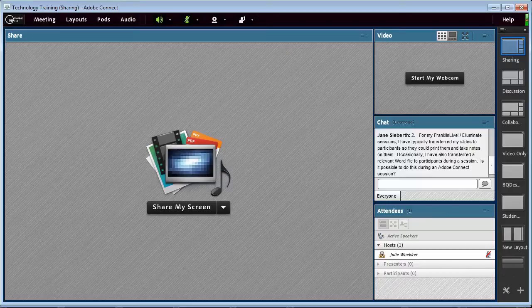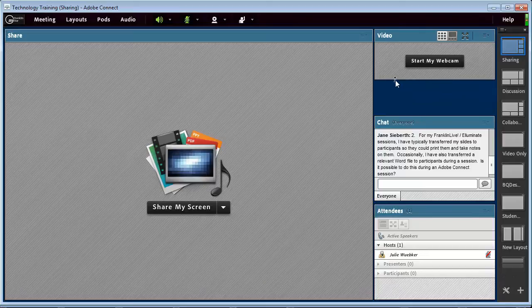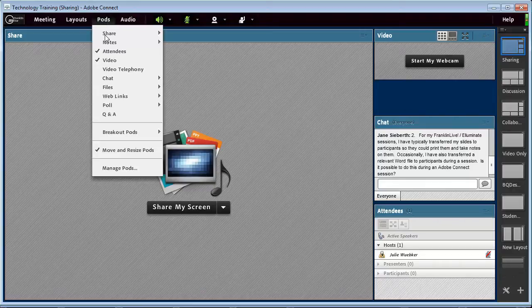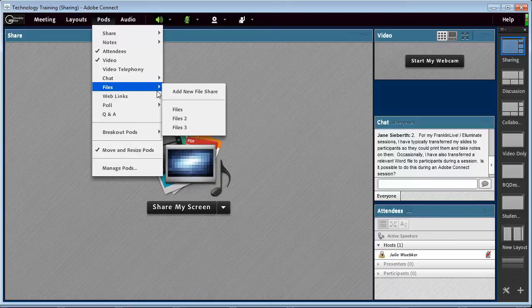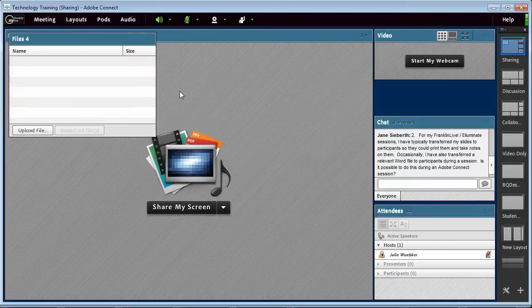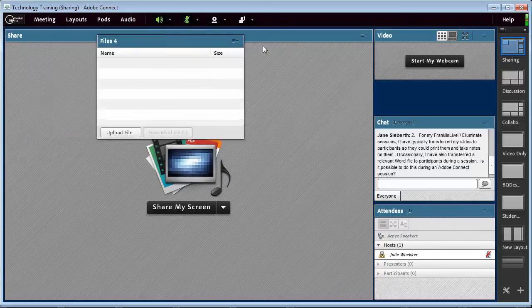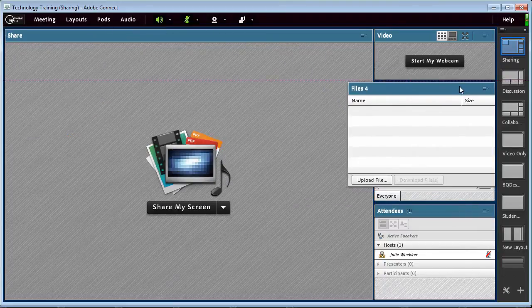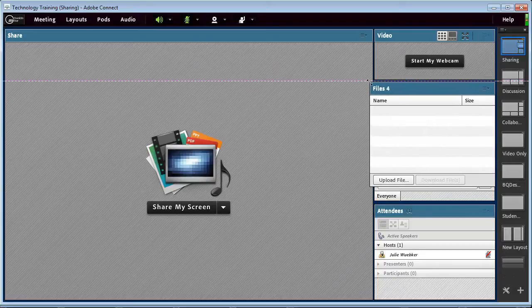So what I'm going to do is take my video pod and make it a little bit smaller. And then I'm going to make a space to put the file share. To grab the file share, we're going to go to Pods, then click Files, and then click on Add New Share. The new share will give us a new space to put files. If you're sharing the files that you share week to week, you may already have one set up, and that's fine. So I'm going to resize this so it fits in this space a little more nicely.